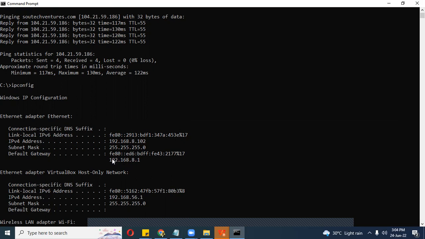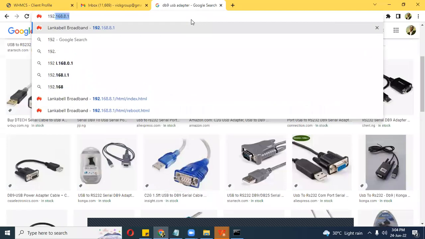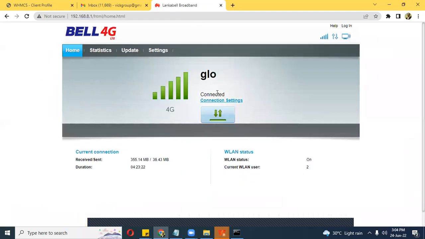So I am connected through this 192.168.8.1. It then means if I say 192.168.8.1, I'm going to get through to my default gateway. So this is the router through which I'm connecting my device. So you see, I'm on a 4G network. There are two LANs connected to me.